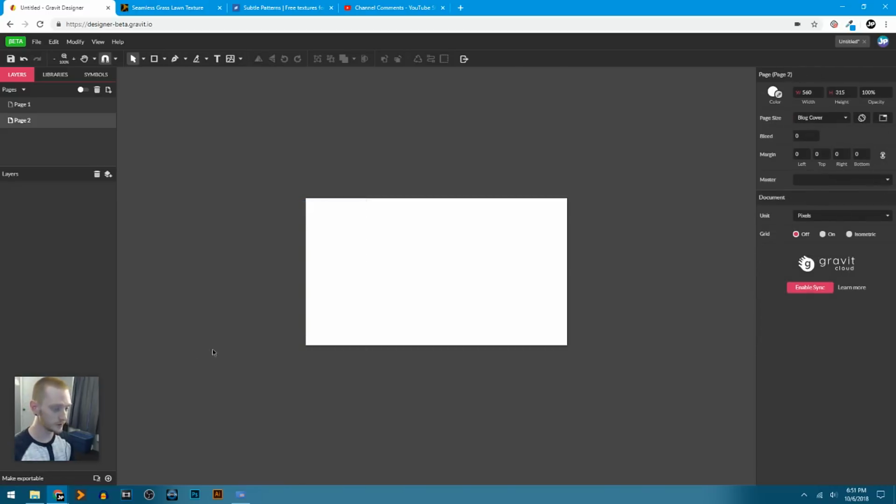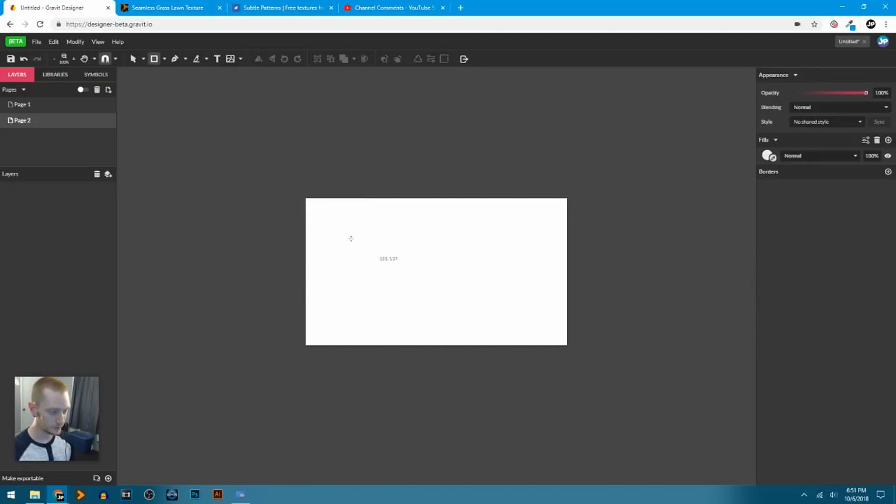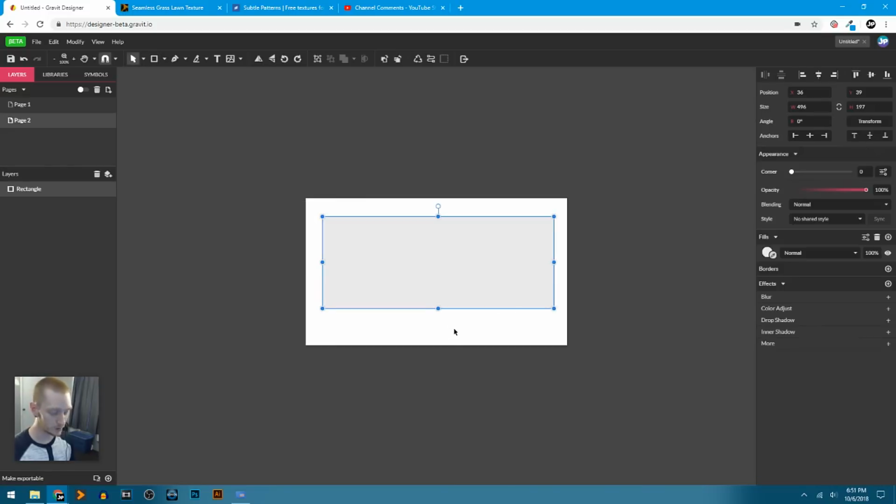I don't want to import it as an image. What I want to do is create a shape. Now you can use any shape, but I'm going to use just a rectangle. This is most likely the way that I would use seamless patterns or textures in my designs. So I just have a rectangle, right? This would be great for like maybe a header area or some sort of hero image.